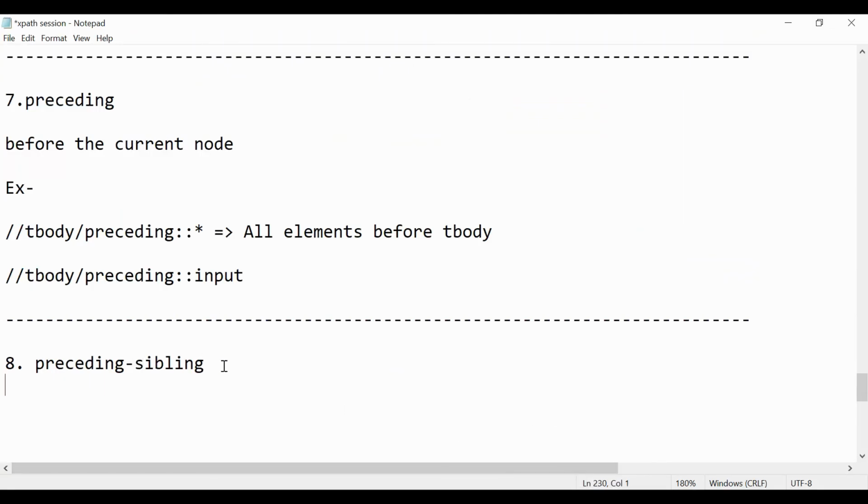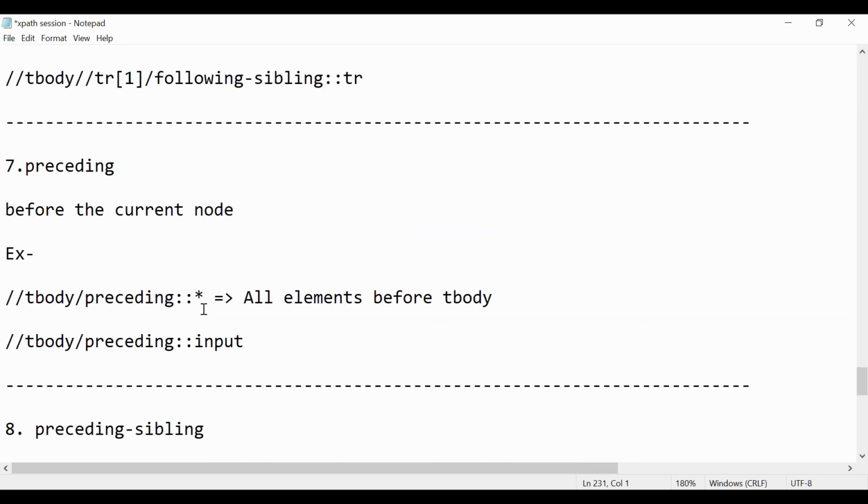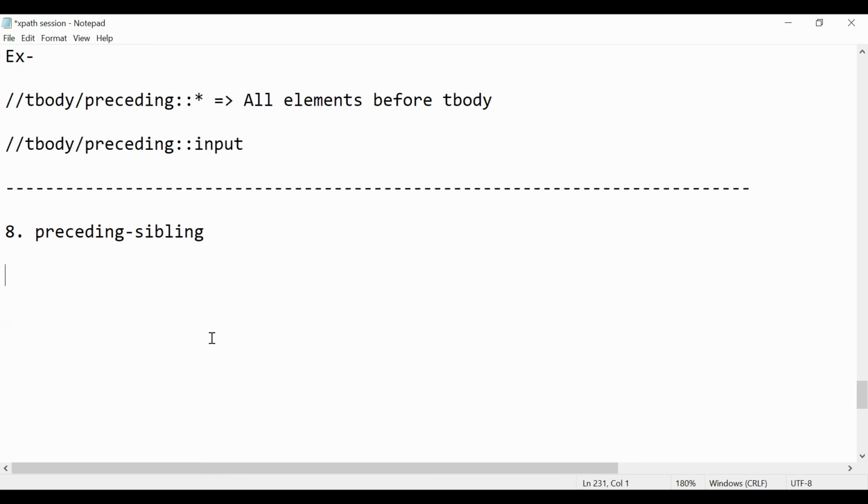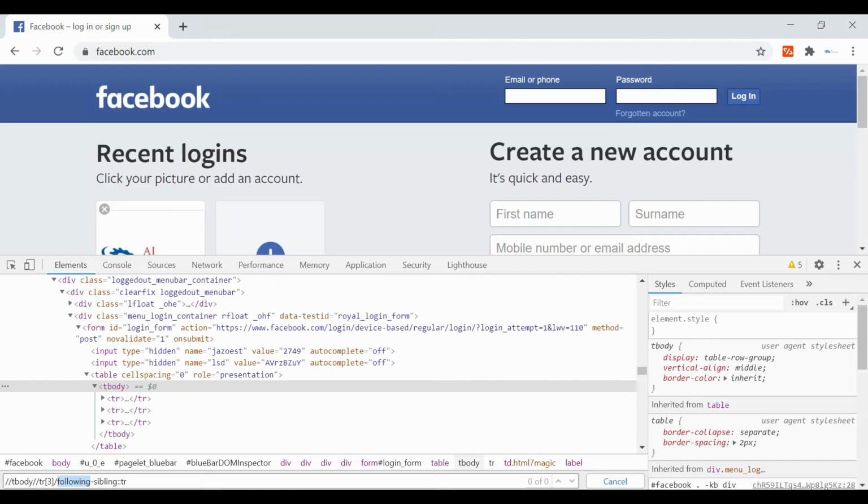Preceding sibling is just the opposite of the following sibling. It will give us the siblings available before the current node. So through an example you can check here.